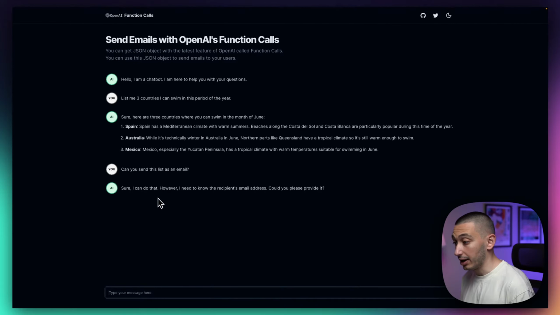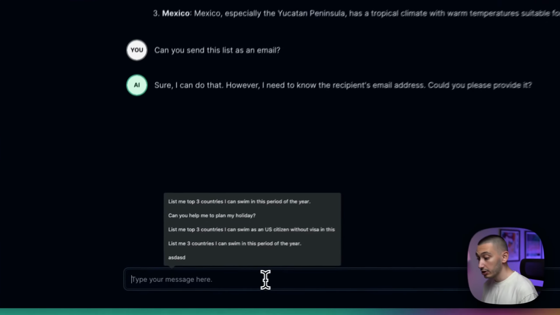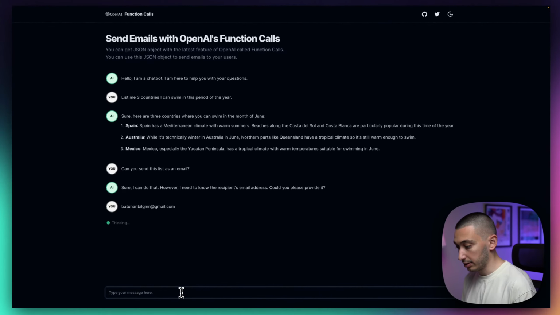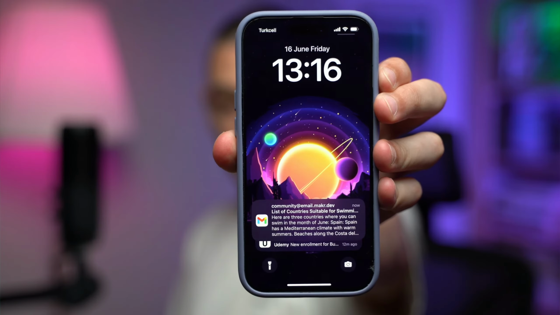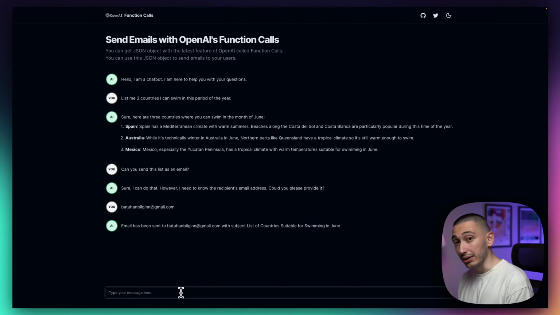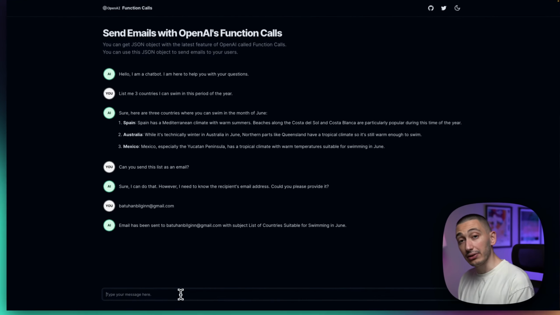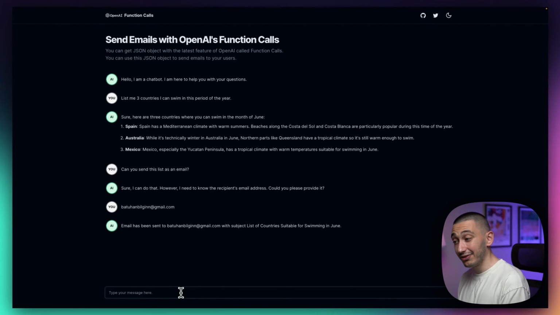Sure, I can do that. However, I need to know the recipient's email address. Okay, so the address is like that, and boom, we got our email from OpenAI, which includes the countries where we can swim in this period of year. I think it's amazing. Now I will show you how it works behind the scene.